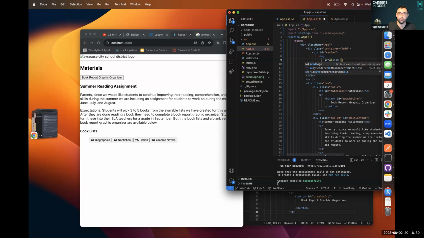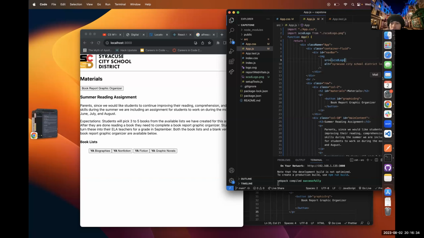SCSD logo. And that should make it show up. Okay, nice. The other way of doing it is if you like that source tag being a string and you don't like having to do these imports, you can move this logo into the public folder and then it would have worked. Ah, okay.